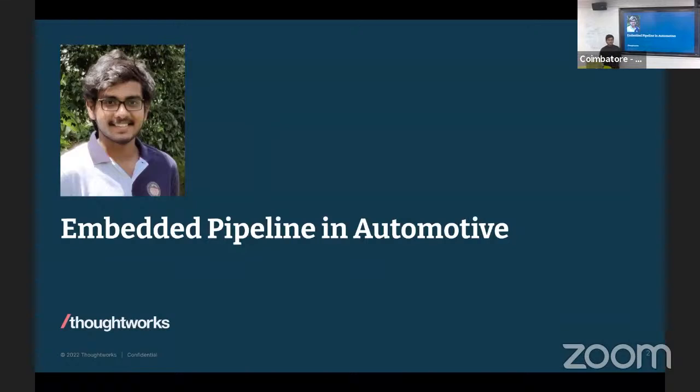Hi people, I'm Harish Kumar. I've been working for the past one year at ThoughtWorks as a consultant graduate developer, and I'm working in the AV Tech team. Today we're going to see the topic of embedded pipelines in automotive, and how a pipeline can be set up for the automotive-specific applications that we build.